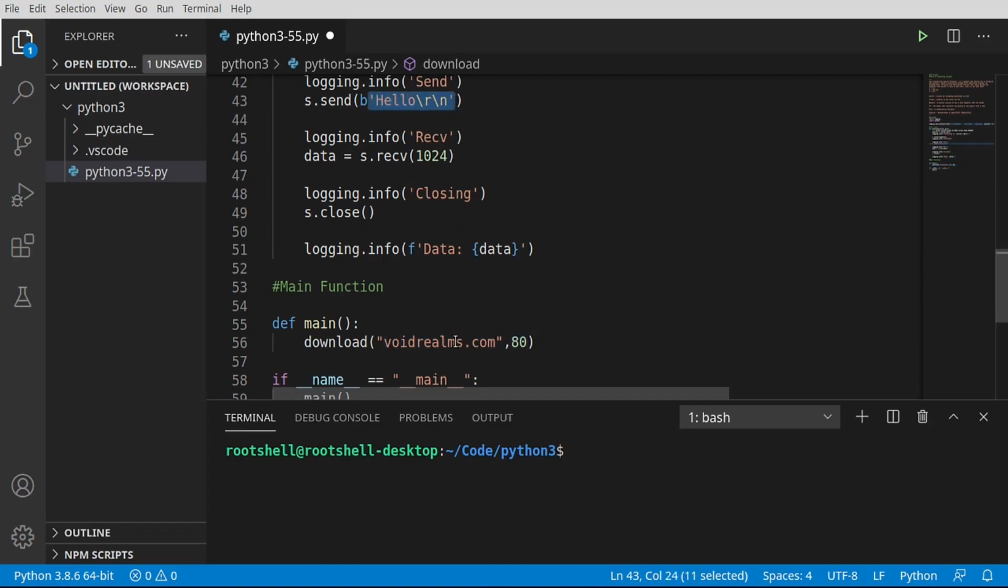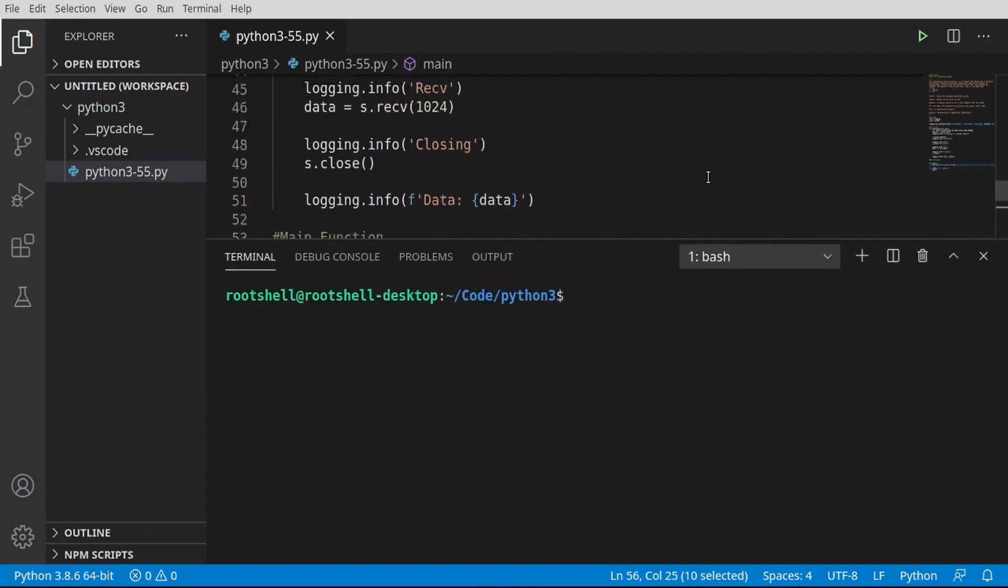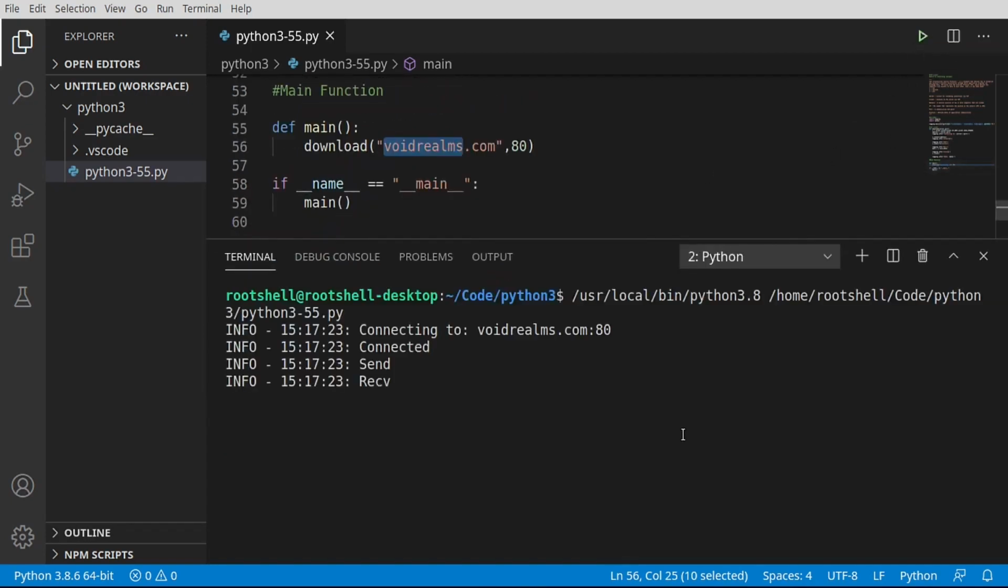So the server here may come back and say, you know what? I have no idea what the hell you're talking about. Go away. It may not even respond. It may just close the connection. And you're going to get different results with different servers, as we're about to dive in and find out. So let's go ahead and run this, see what happens.